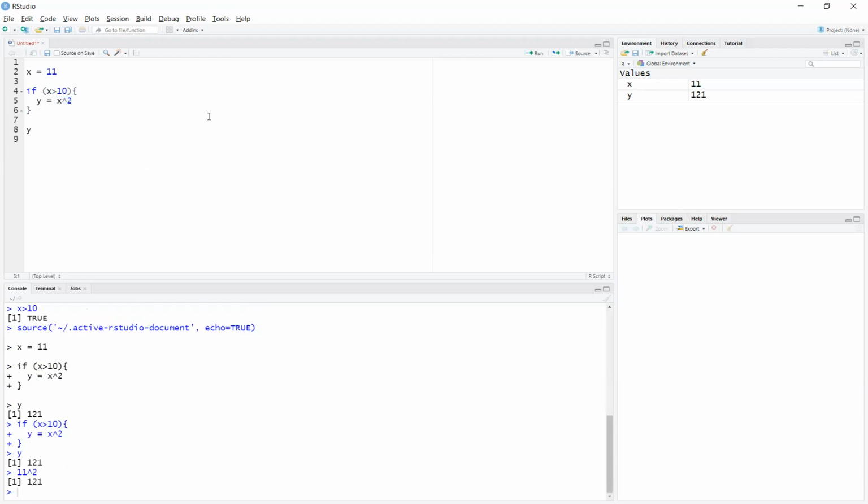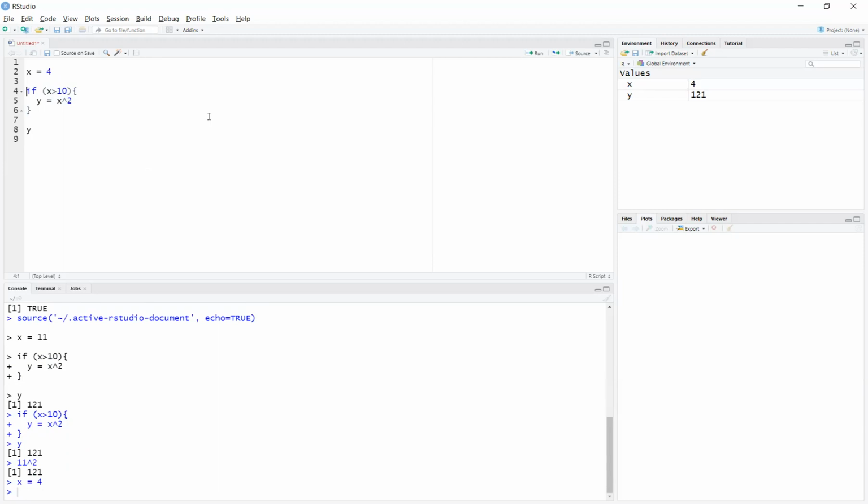Okay. So let me revert back to the 4, the original case in the example. Again, y never got reassigned, right? So right now it's not getting reassigned. It's just stuck with the old y value. Okay. All right. Let's look at the second example here.